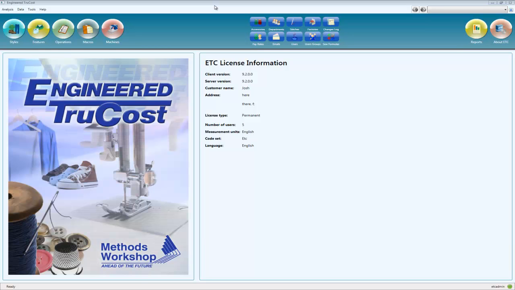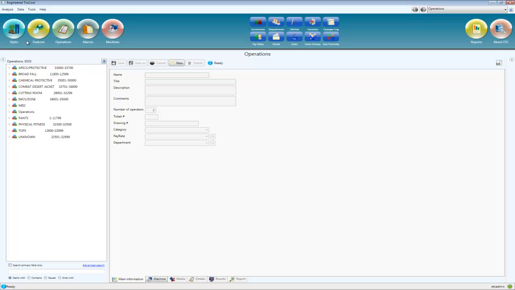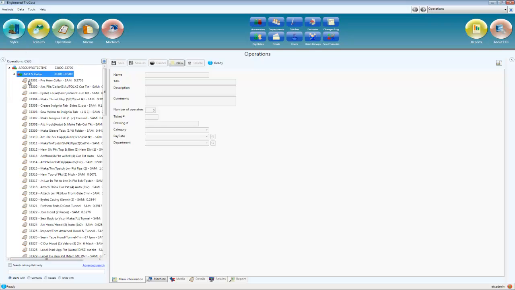This video serves the purpose of displaying the enhancements in ETC version 9.2. The first enhancement that we will look at is to the operations report. A new control was used to render the report.